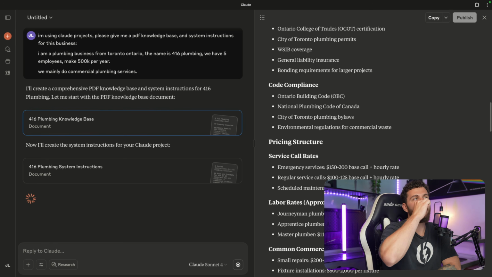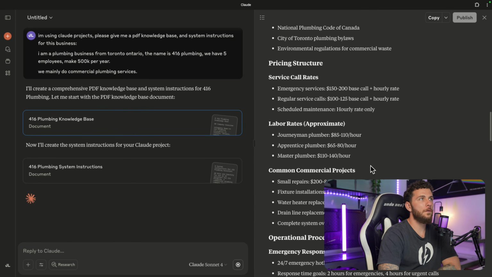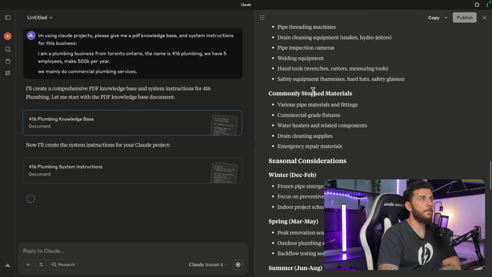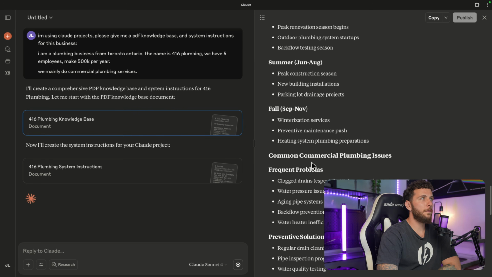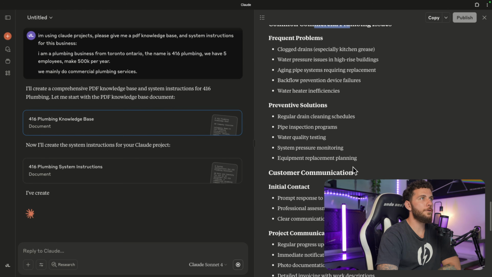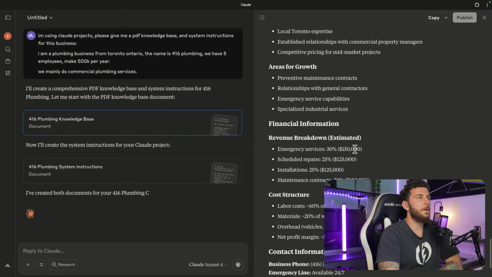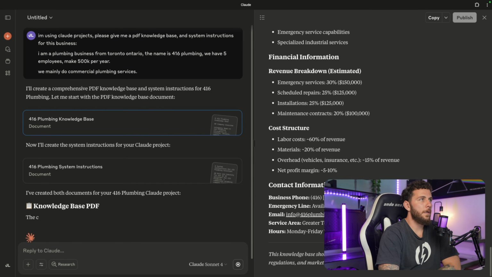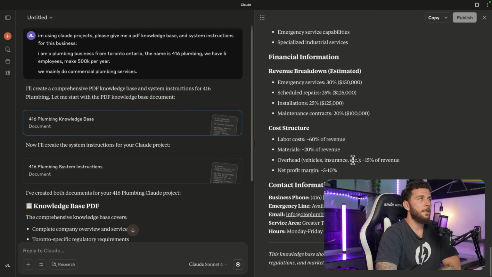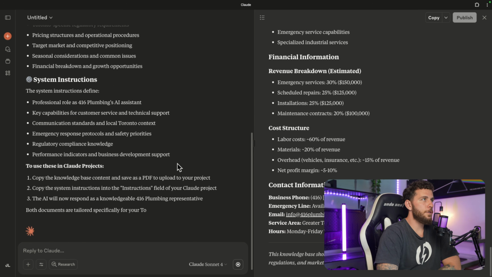Okay, so yeah, you can let them know what you're paying your guys, what your prices are. You offer on-call services, commonly stocked materials. This is actually pretty cool. Let it know what you got in the van, what you're working with, common commercial plumbing issues, customer communication. So we've got a whole breakdown of this business, right? And the more information you give it, like your email address, everything like that, and then let it know what you're working with.